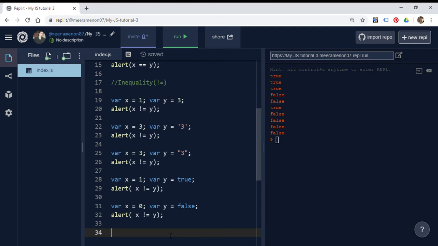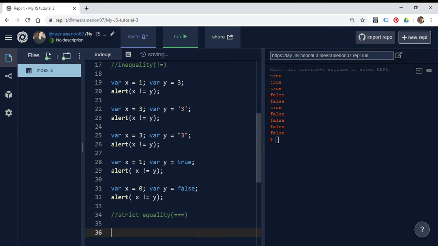Now we can talk of strict equality. Okay. Now how is the strict equality sign shown? 3 equal signs. Just keep that in mind. Okay. Let's see some examples.